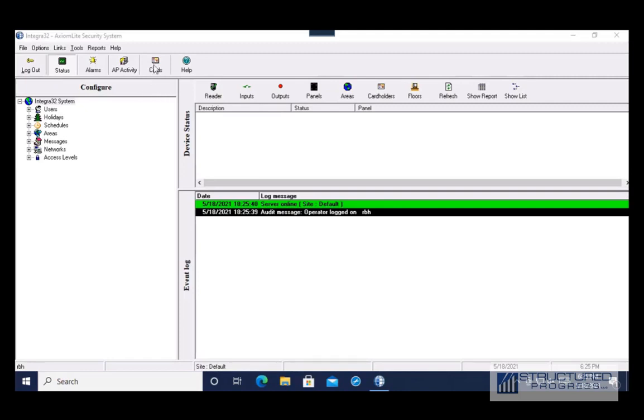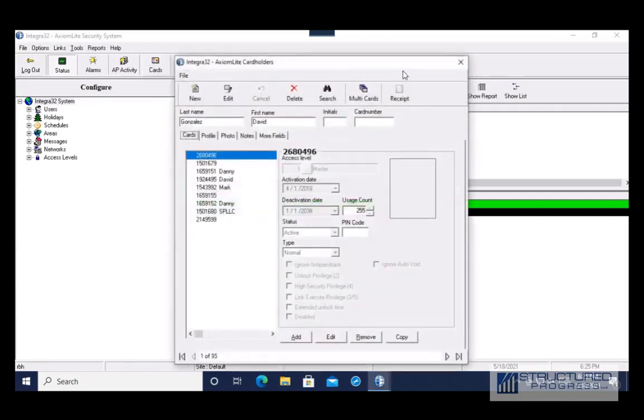You're going to want to go to the cards button here on the top. This will take you to a screen where you'll see all your card holders. You can click the right and left arrows to scroll between card holders. You can also press the search button to search for a specific card holder.